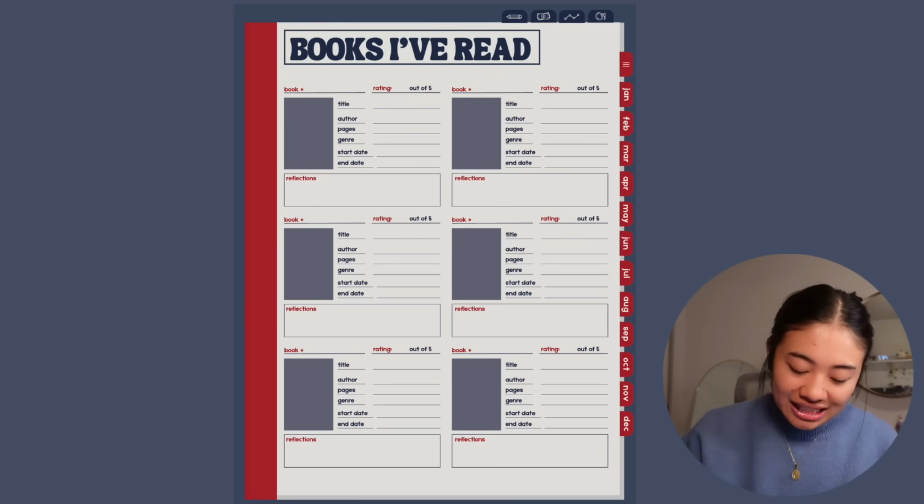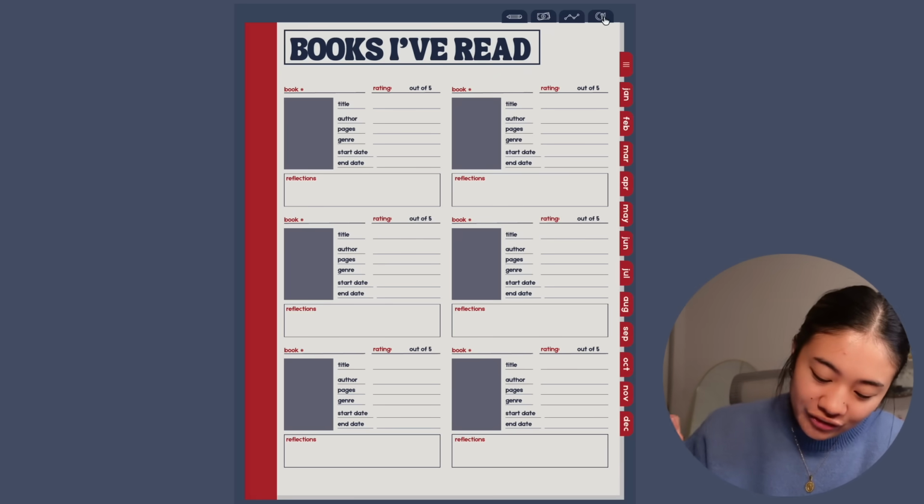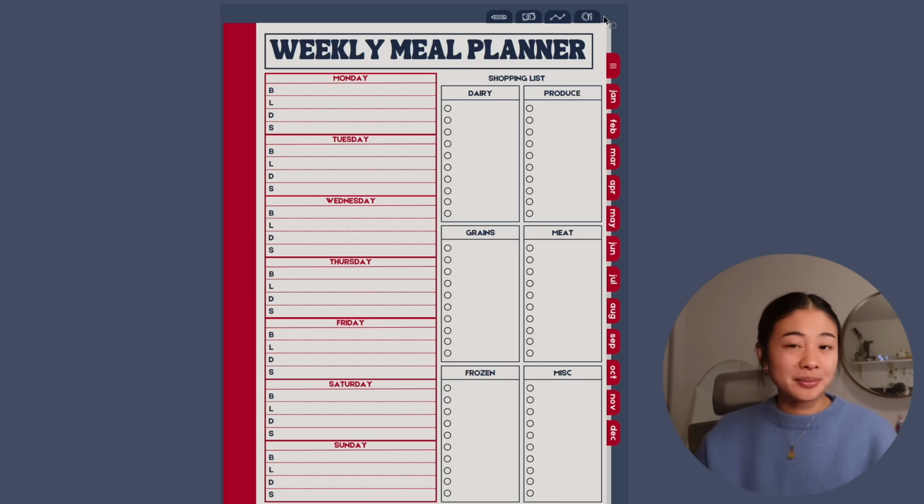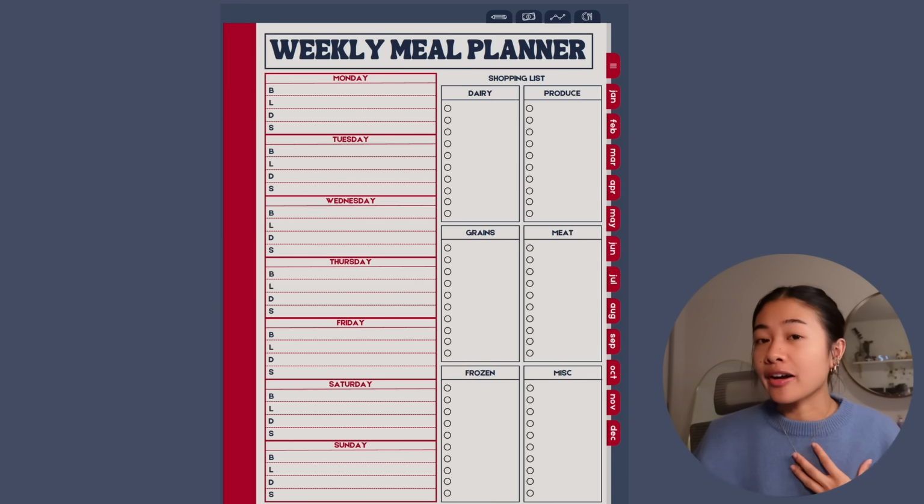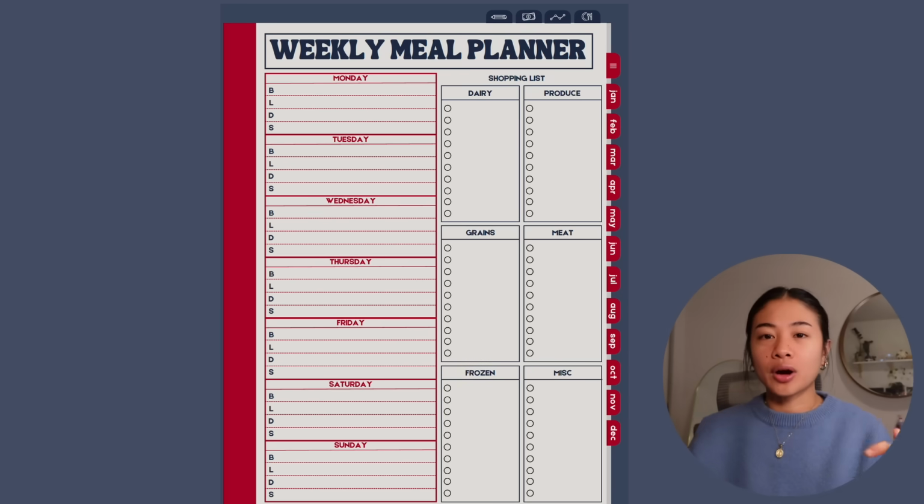Now moving on to the last bit, here on the top right we have our food section. This is just a weekly meal planner. It's been something that I've really enjoyed because now that I work in the hospital, I have no choice but to meal prep or I don't eat.